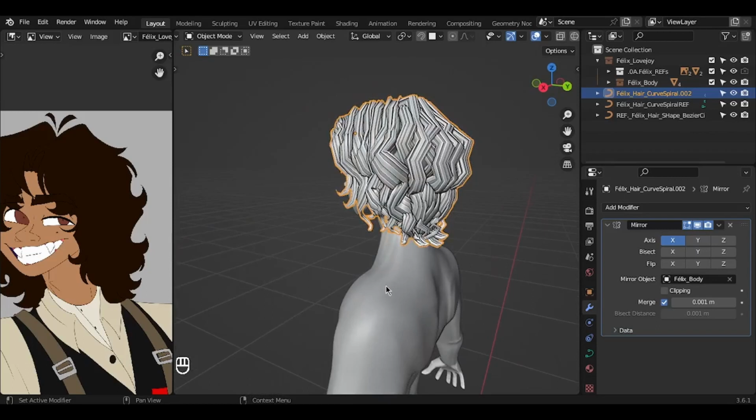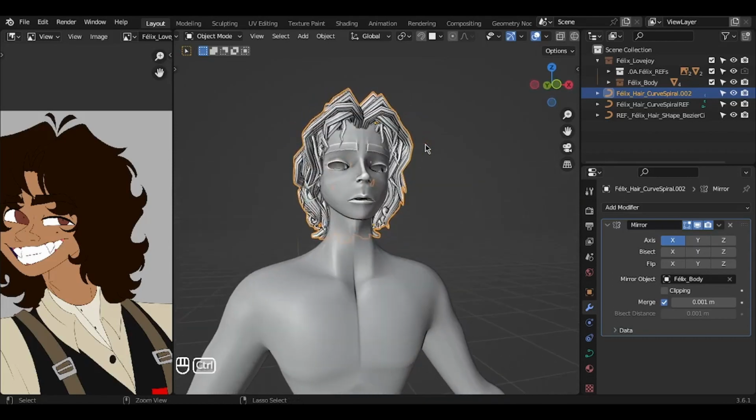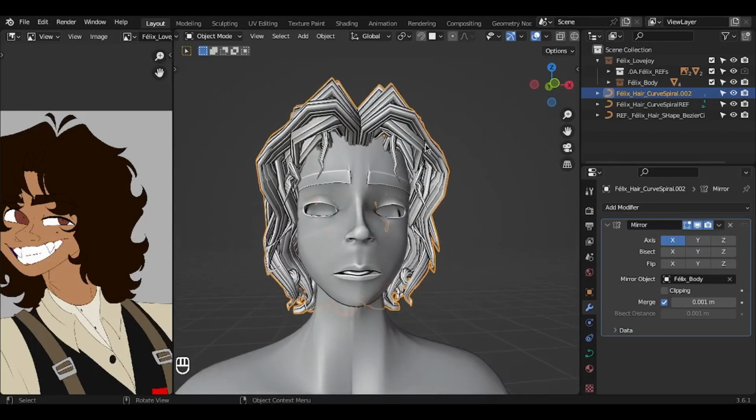We still have to adjust it. We're going to be working on it, creating more details and final details. But this is the general idea and what it's going to look like at the end.